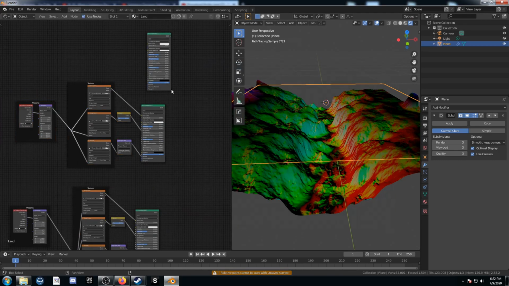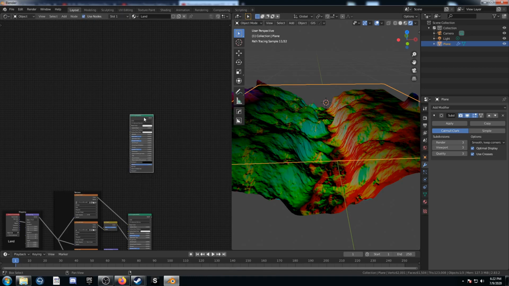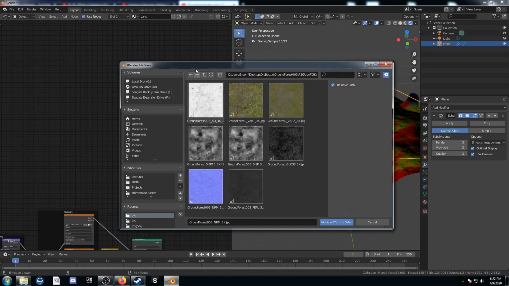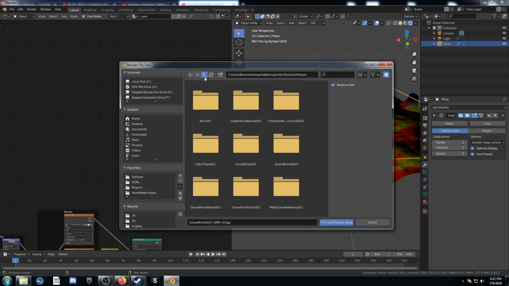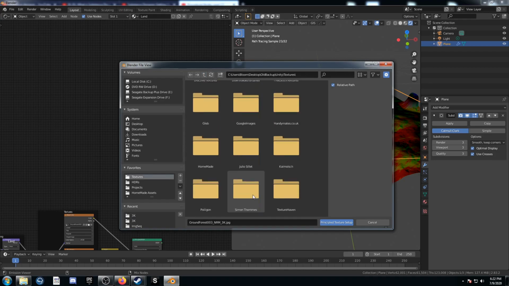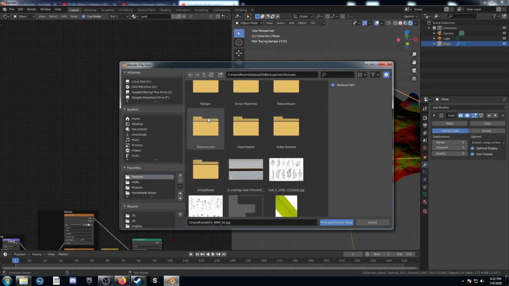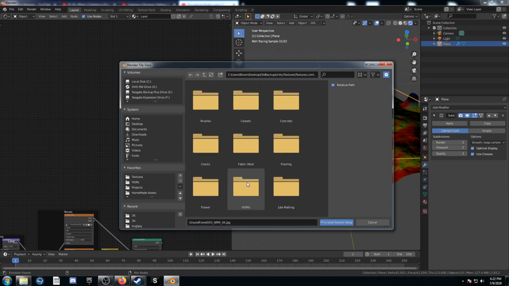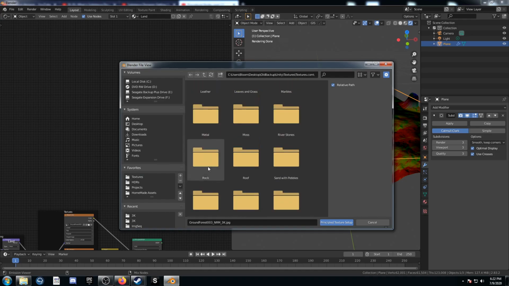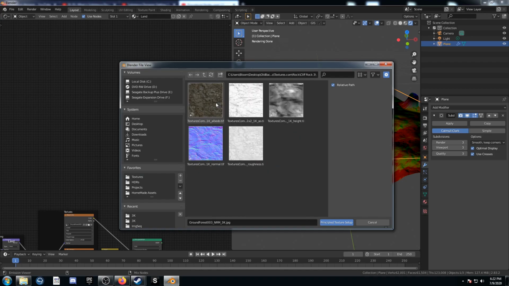And I'm going to set one more texture here, which is this top principled BSDF. It's going to be a rock texture, and I've got this nice textures.com texture here. So let's see, textures there, rock, cliff rock 3. Yeah, this one looks pretty good. I'm pretty sure this is what I used the first time. There we go.